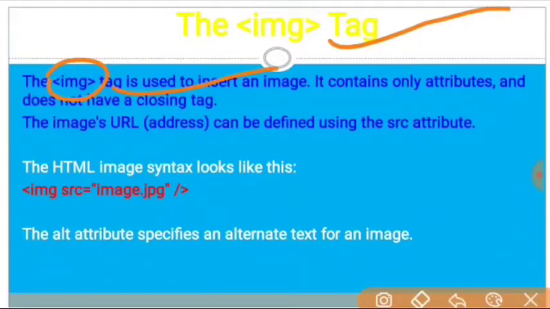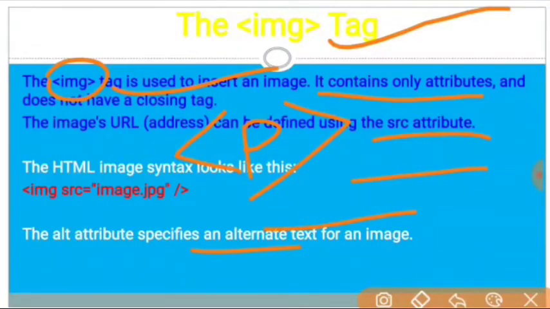Now this tag is used to insert an image, and it contains only attributes and does not have a closing tag. What is a closing tag? Every tag has an opening and a closing tag. Suppose here is a P tag, and if you want to write a paragraph, you write it in between the paragraph tags. When you have finished writing the paragraph, you just put a backslash and write P again. This is known as a closing tag.